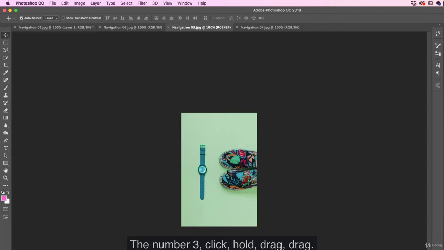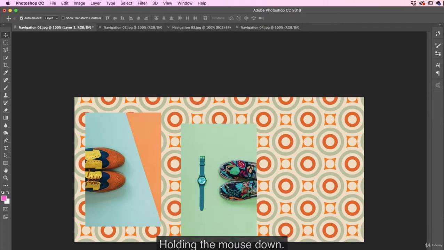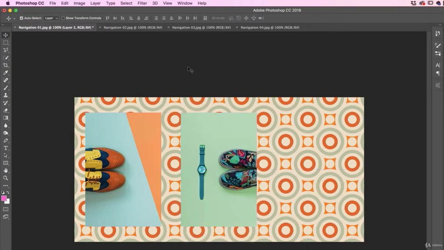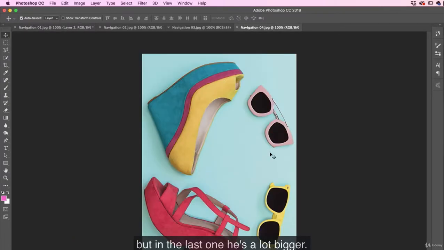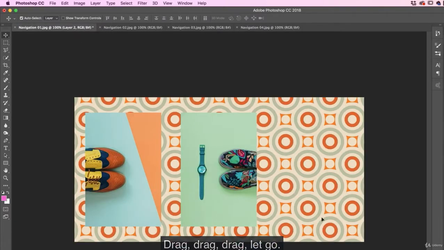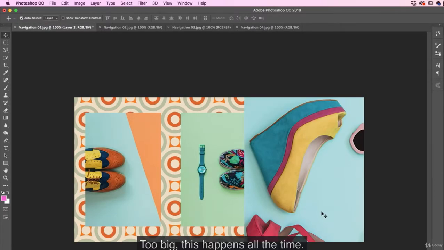Then number 3, click, hold, drag, let go, and he's perfect as well. But then the last one, he's a lot bigger. Remember this? Click, hold, drag, let go. Whoa, too big. This happens all of the time. Nothing ever matches up in terms of sizes.